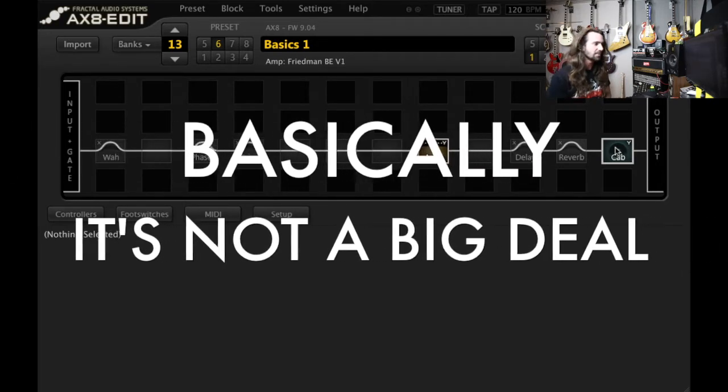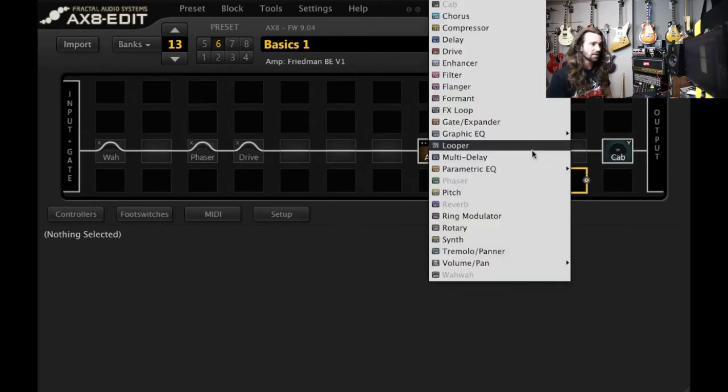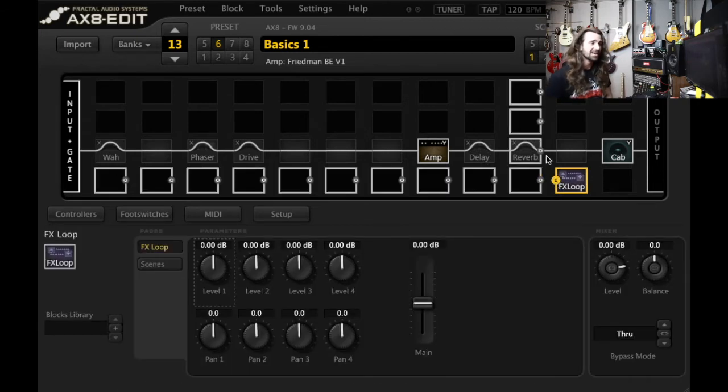Moving on anyway, I'm going to make a little bit of room here. So essentially, I imagine that the cab here is working like a real guitar cabinet. What I'm going to do is, underneath in a parallel row, I will create an effects loop block, and I'll connect that after my last effect. In this case, the reverb.